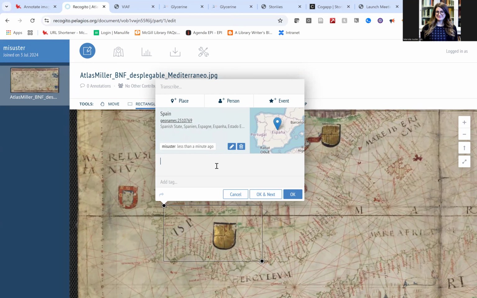And then I could add a comment if I wanted, like something about the gold thing or the name, or anything. If I knew more about this, I would be able to add more stuff, but I'm just going to write annotation 1. Here you can also see that it says transcribe, so you could also transcribe what you see in the image. If you were working with something like an old manuscript, for example, you could even transcribe it there. And so here it says Hispania.